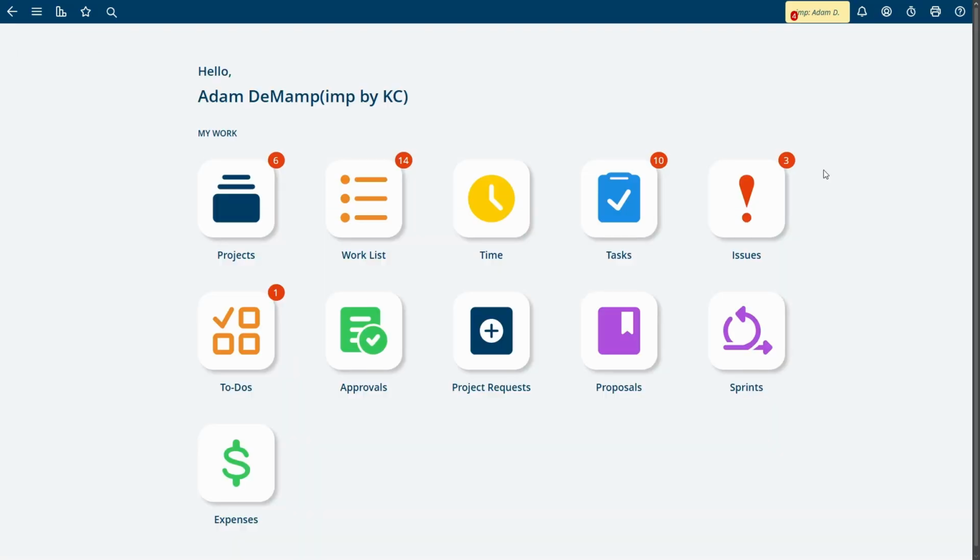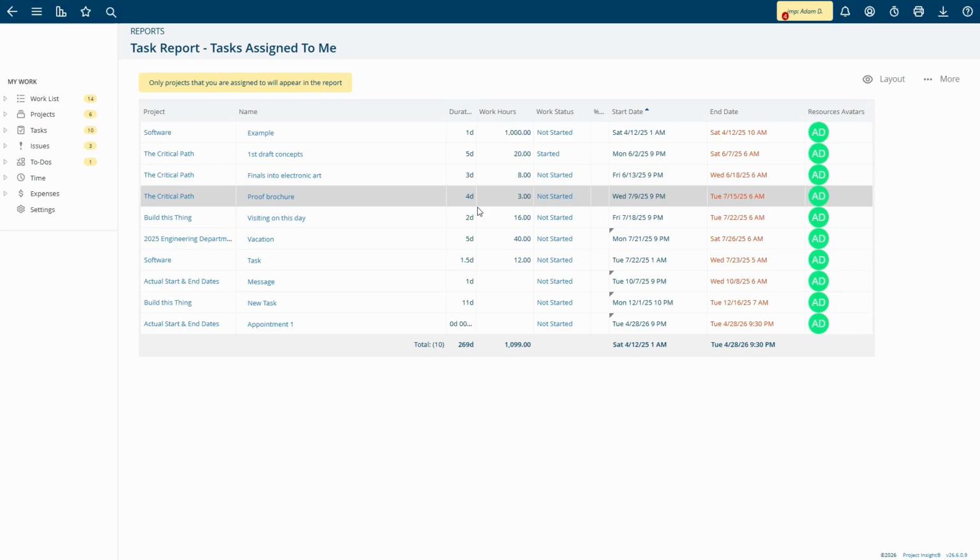Now I'll show you the report we made through the eyes of another user. As you can see, we're impersonating Adam DeMamp. And if we navigate to the Reports menu, click Task Reports, Tasks Assigned to Me, we see an entirely different group of tasks.